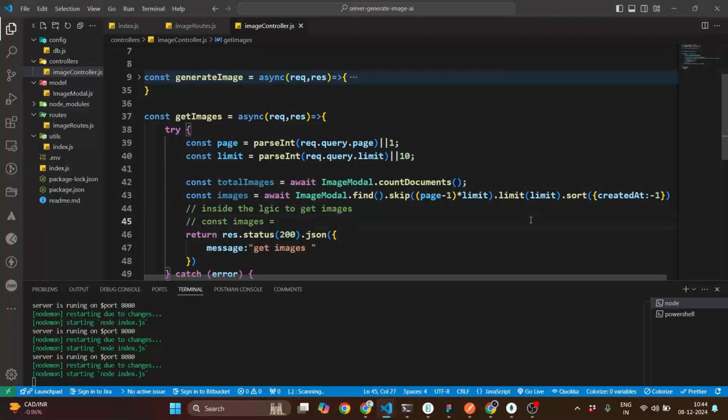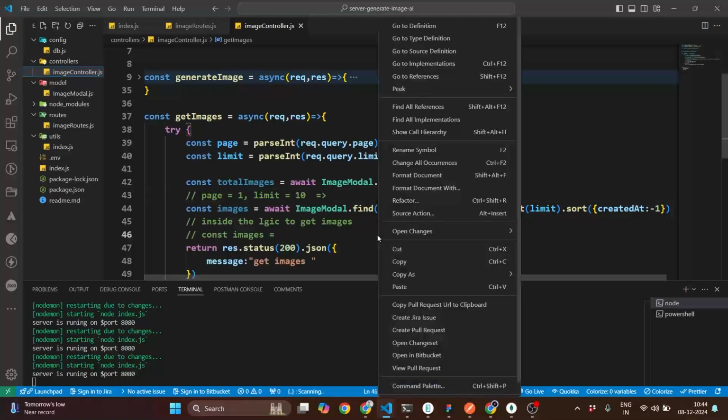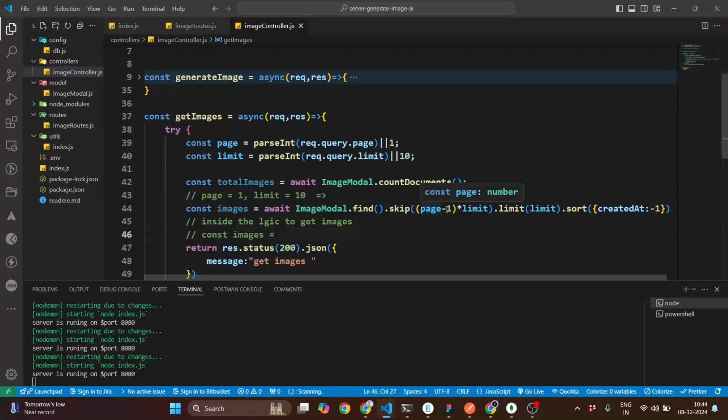Okay, let me explain once more. Let's suppose the user is on page number 1 and the limit is 10. If the user requests for the first time, what we're telling here is, you have to find all the images. Then you have to skip what? Page minus 1 will become 0. You have to skip 0 items, and you have to only fetch the 10 latest items. Sort by createdAt, it means that it will fetch only 10 items.